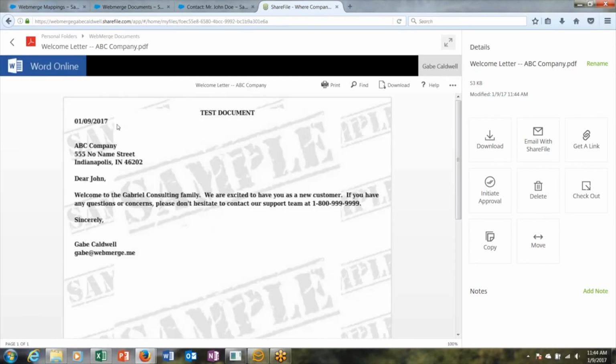We'll open, and as you can see, the merge fields pulled the correct information: today's date, company name and address, even the rep's information down here. At this point, we've finished creating the welcome letter. We successfully set up a delivery over to our ShareFile account, and we mapped correctly over to our data source.